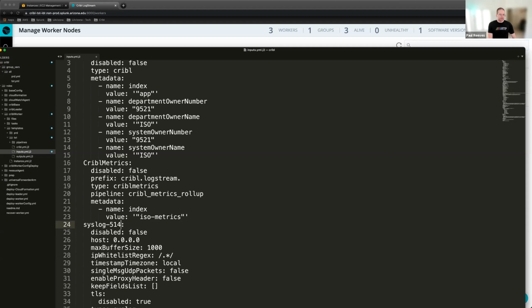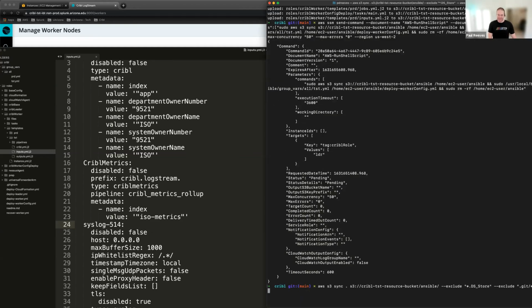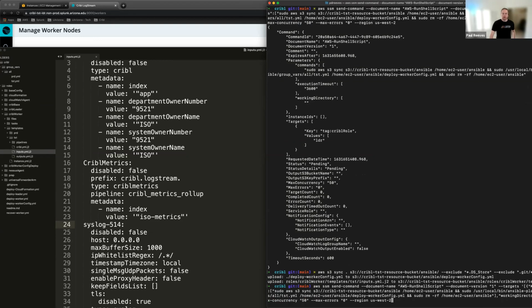And before I forget, I'm going to change that back. Because otherwise I'm going to log in and go, hey, why aren't we getting any syslog data? And the whole deploy only takes a couple minutes. It works really well so far.